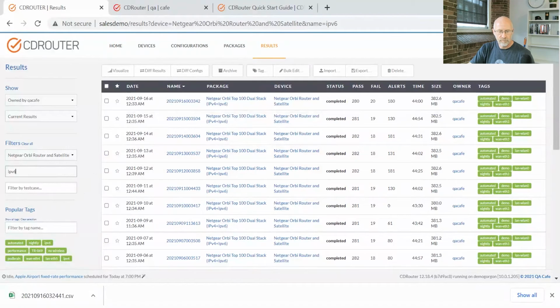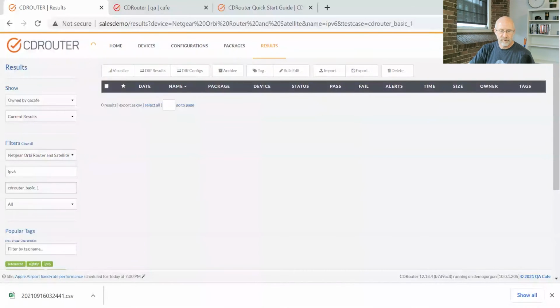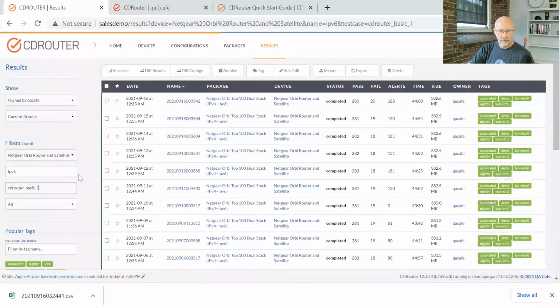You can also look for results that have a particular test that was run. When you enter that test, it will show you all of the test results that have that test in it. And on the left-hand side, you'll see a color bar to show you whether that test was passed or failed or whether it did not run at all.